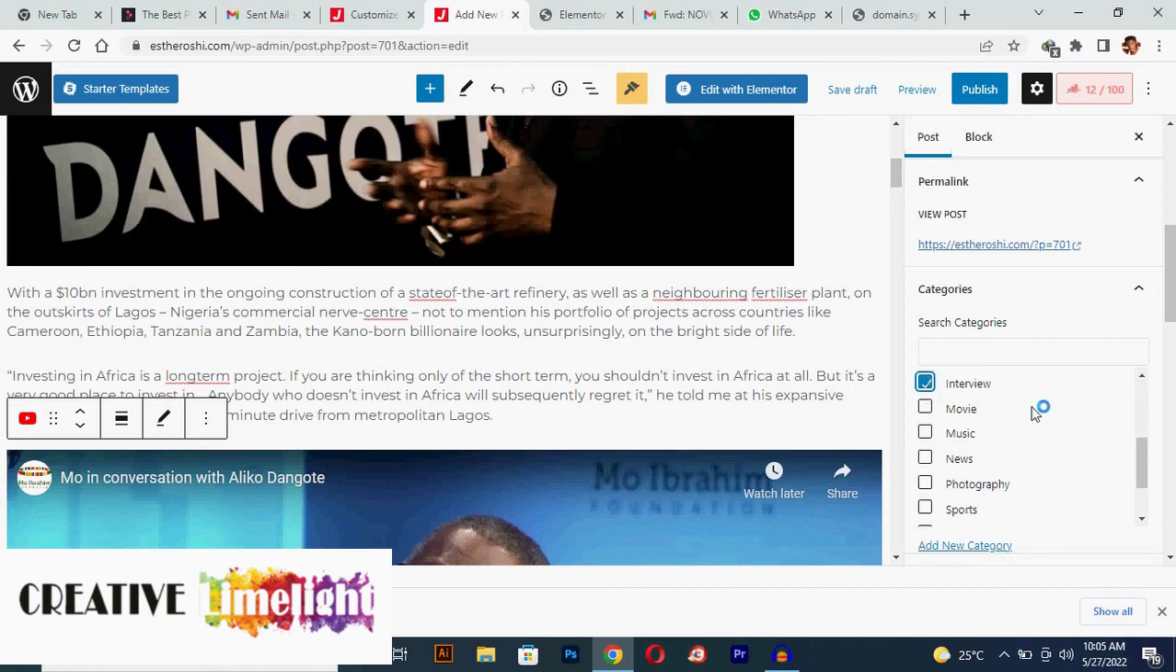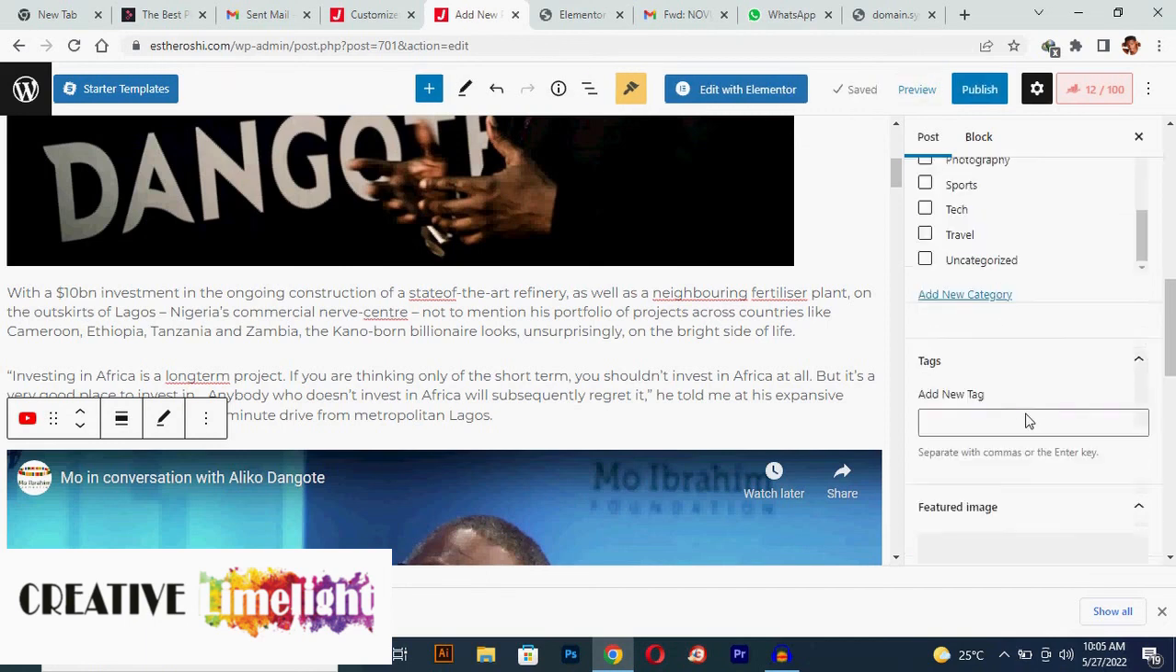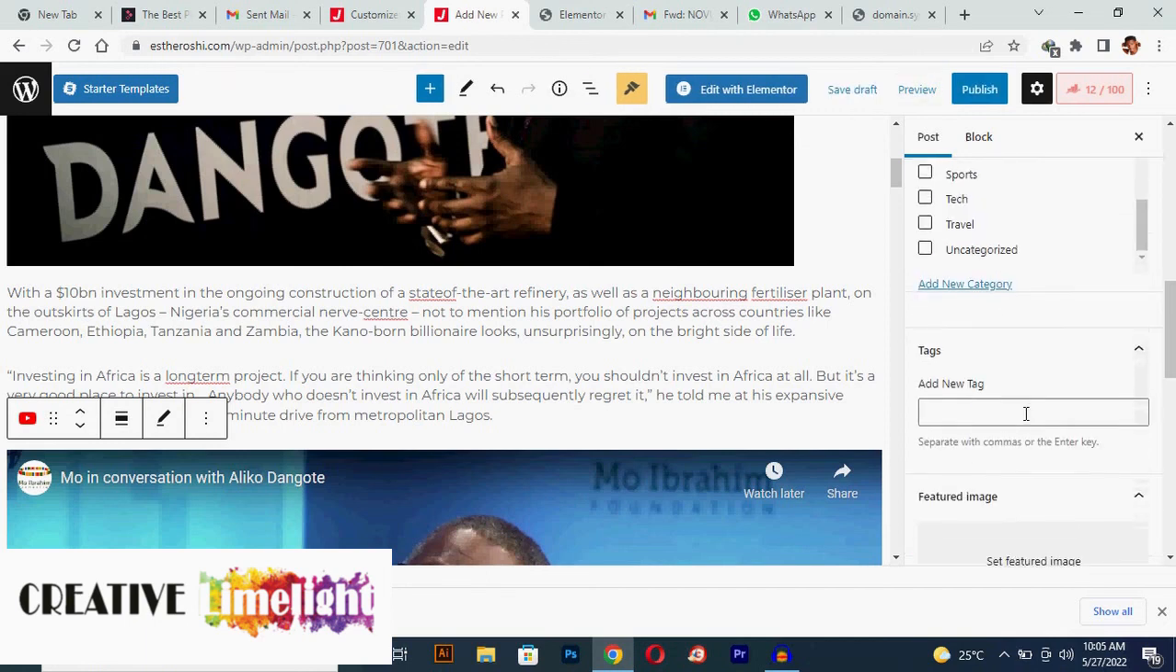If you have a more specific category, you can choose that also. Or you say, I don't like this, I want to create my own category. You see a place to add new category, you can add a category from here also. So you know how to create a category from two places, either from the categories section, or you can do it from the post section.